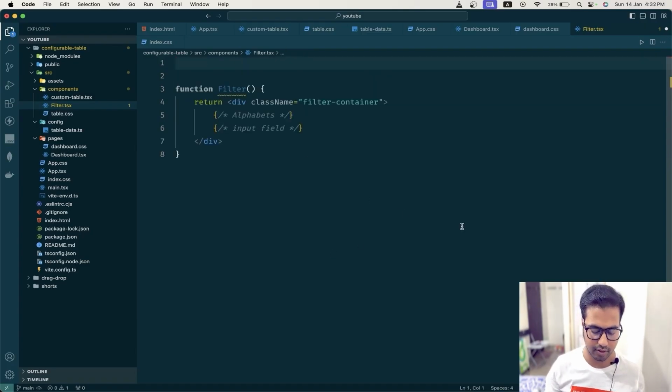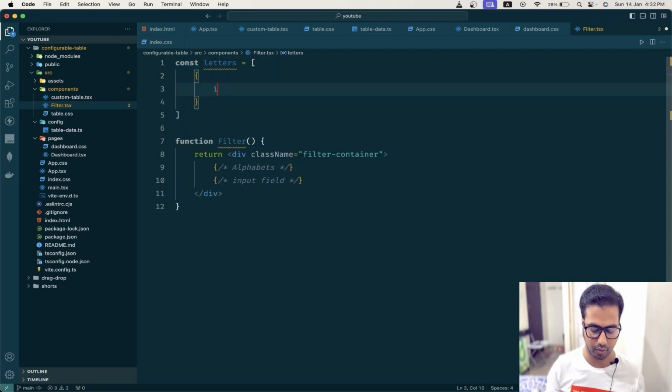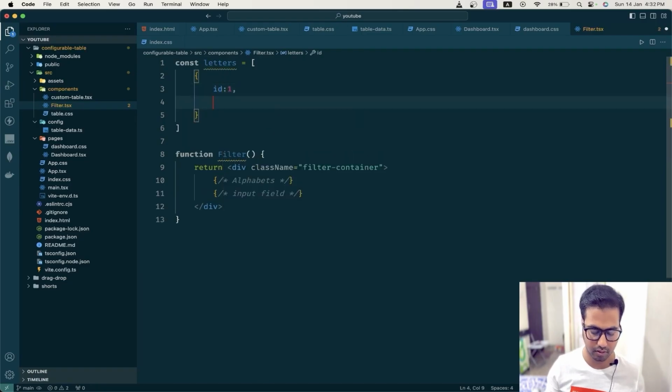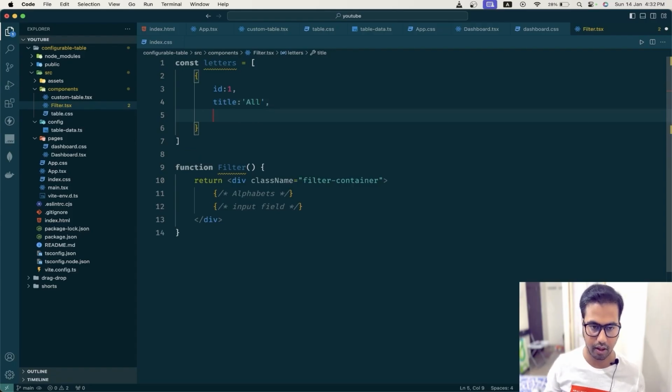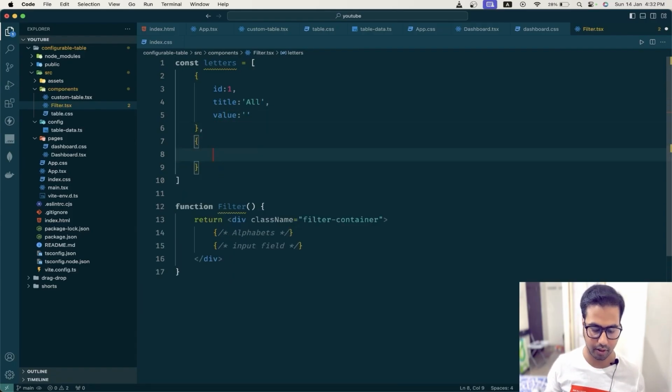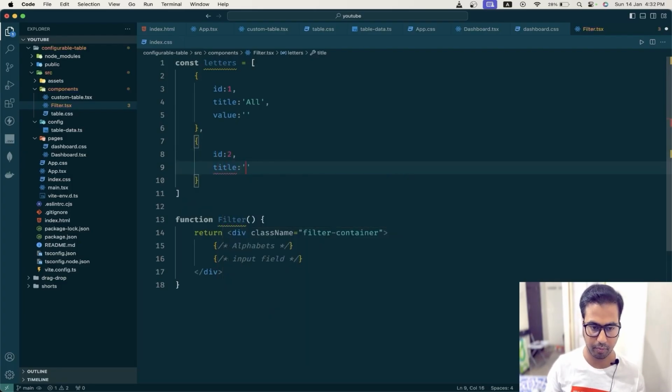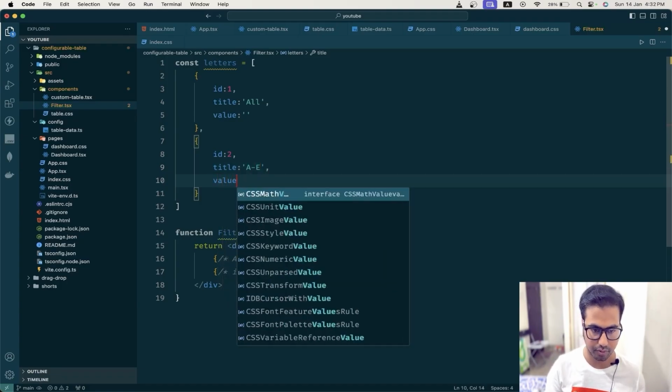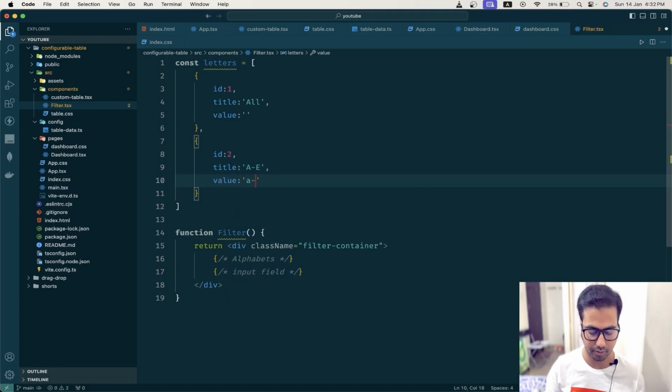All right, so now let's define an array which is going to hold all the letters that I'm going to define as a filter. So letters, the first one, that would be ID 1, the title would be "All", and the value should be empty. The second one would be ID 2, the title would be "A to E", and the value should be "A to E".